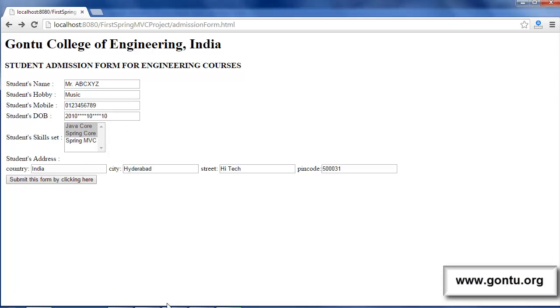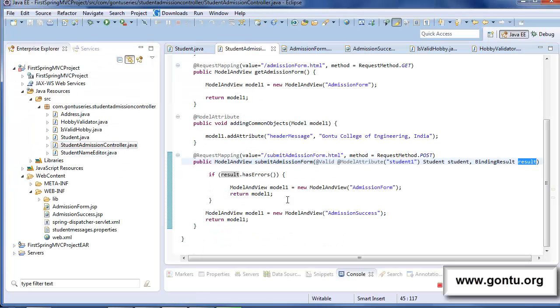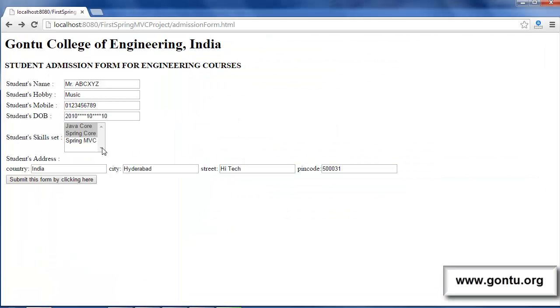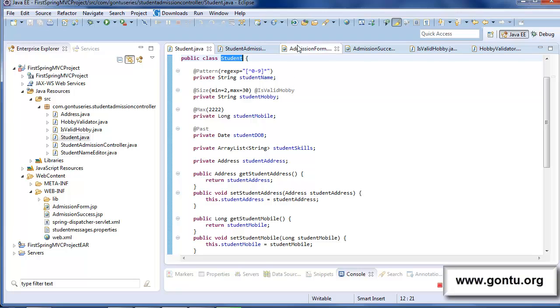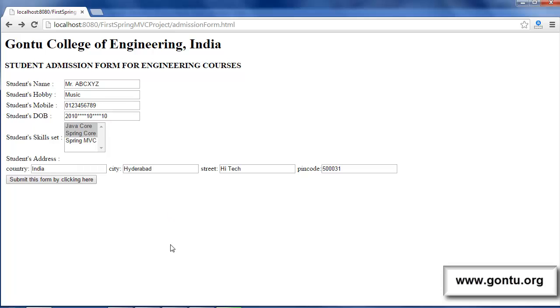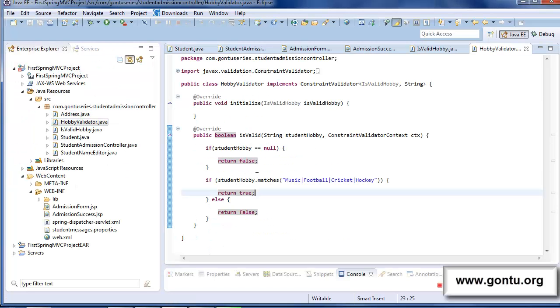After putting this annotation on top of the student hobby field, the user would provide values in this form and submit the form, and the request would reach this request handler method. And here, this model attribute annotation would automatically bind all these form element values with the corresponding properties of the student object. And here, while performing this task, the isValidHobby annotation would try to validate the user input for the student hobby field, that is for this value, using this logic. And if it finds the student hobby value matching any of these values, then it would consider it a valid input for the student hobby field. Otherwise, it would treat it as an invalid input.